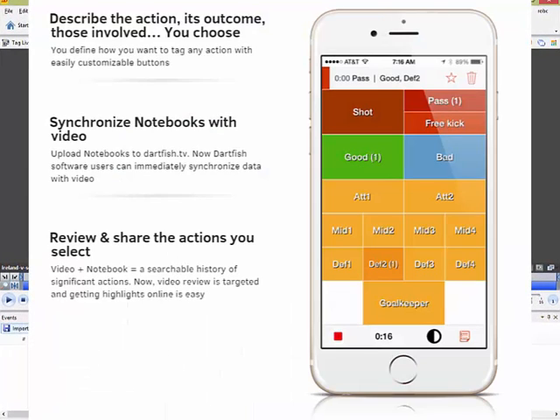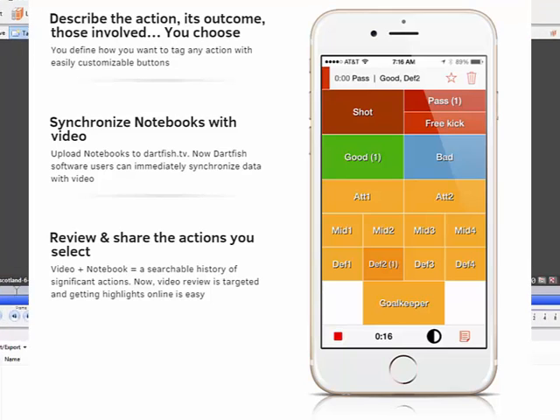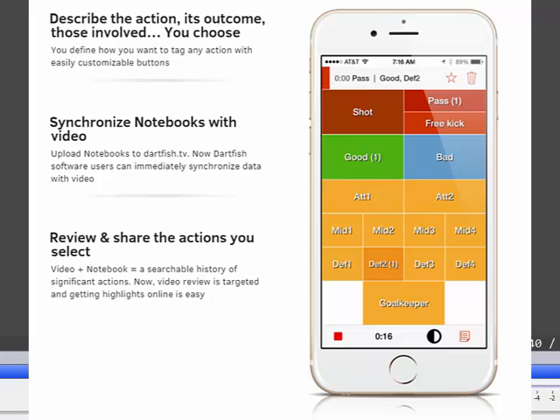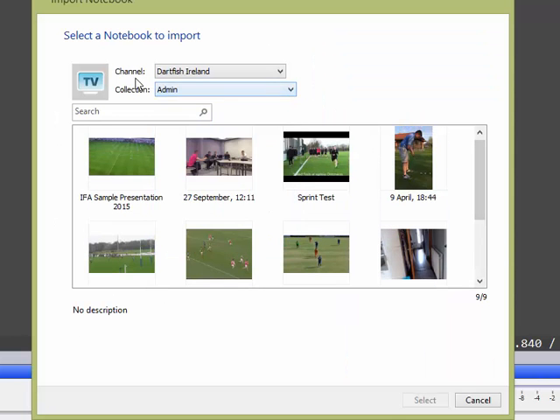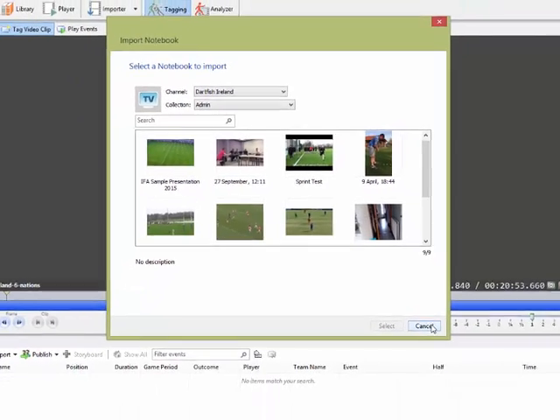So the first thing to note, just in case you're not aware, is Dartfish have an app called Dartfish Note. So you can download it for free onto your iPhone or your iPad or Android device, and you can tag the various elements of the game and then sync that footage at a later stage. So I can import the notebooks at a later stage from my TV channel. Okay, so that's the first thing to note, is that it's quite easy to do from Dartfish Note itself.